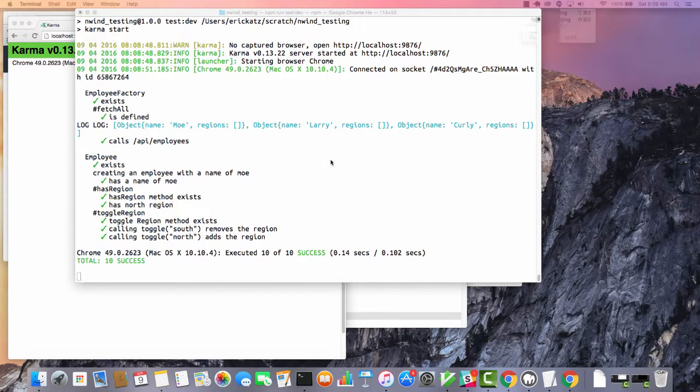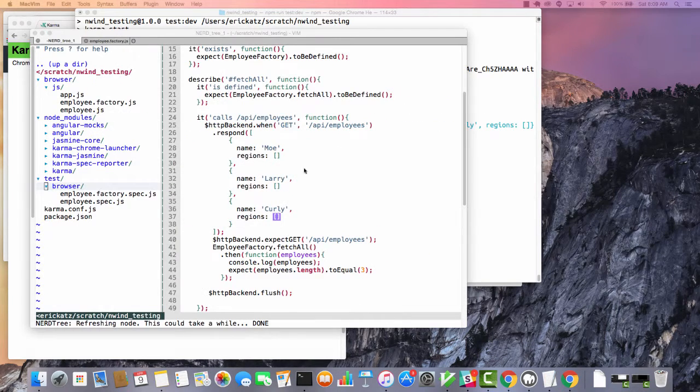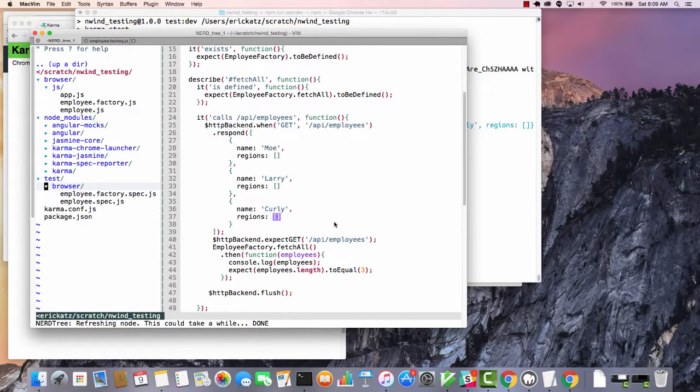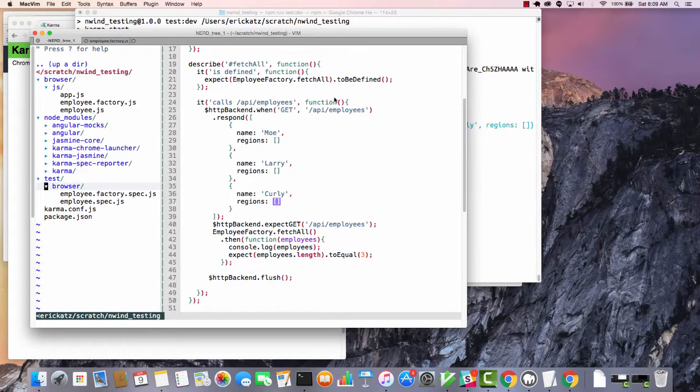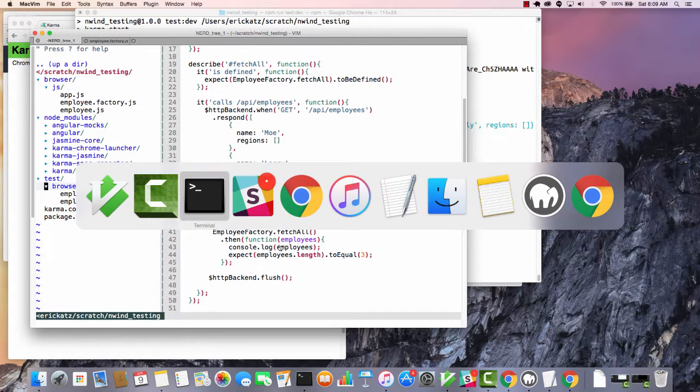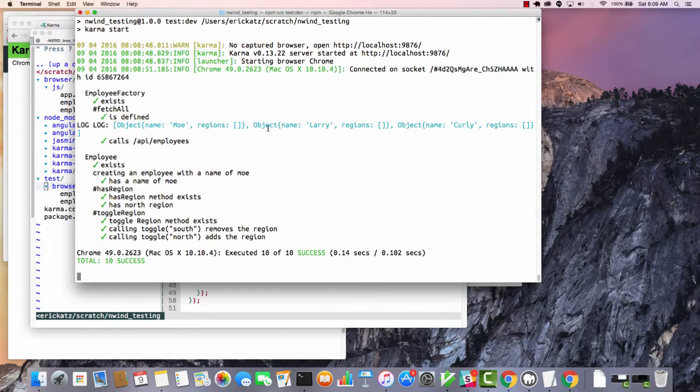When I ran something before, it looked like it ended up thinking I deleted a file, which I didn't delete. But here we can see that when this happens, we're telling our backend to return this dummy data. We're expecting this GET request, and what you have to put in here is that we're verifying there are no expectations, and also verifying no outstanding requests. If we made a call to the back end, we need to make sure that we flushed it, and here we see that we get our employees back, and they're right here.